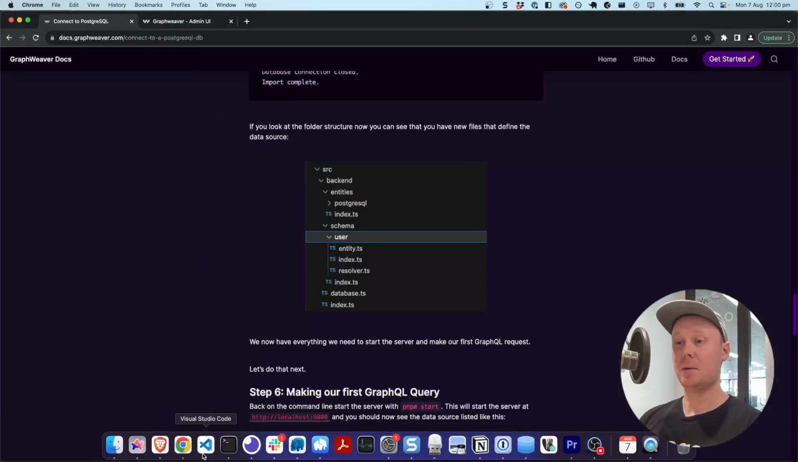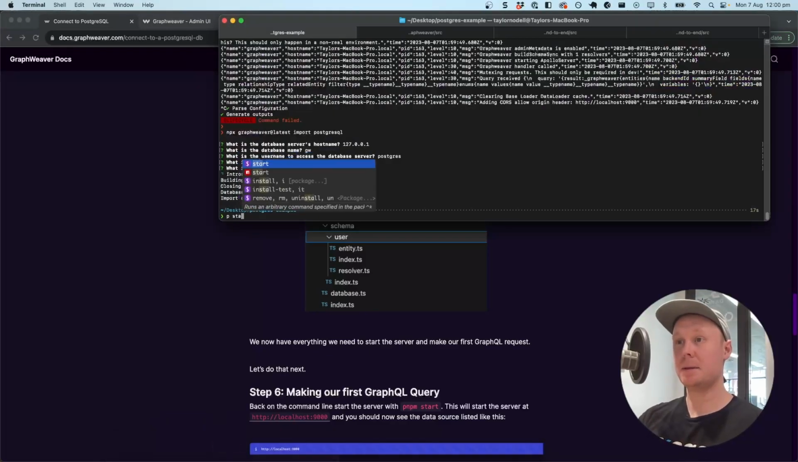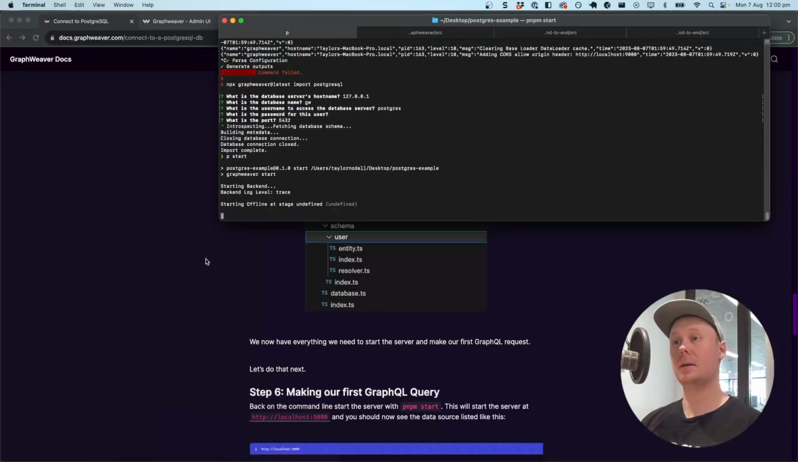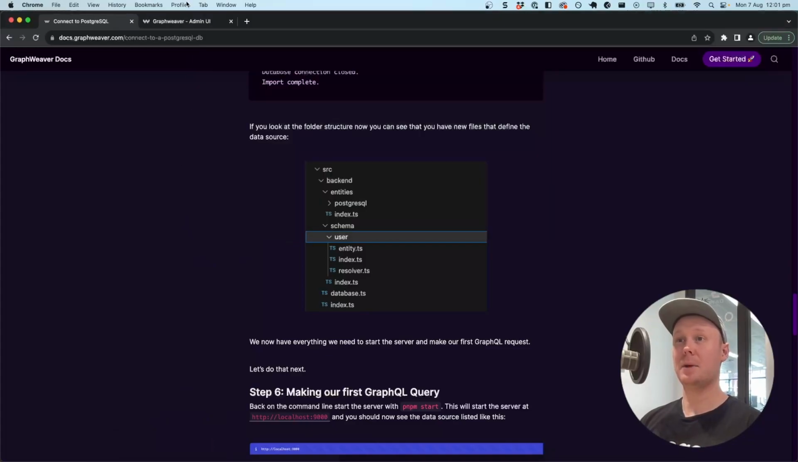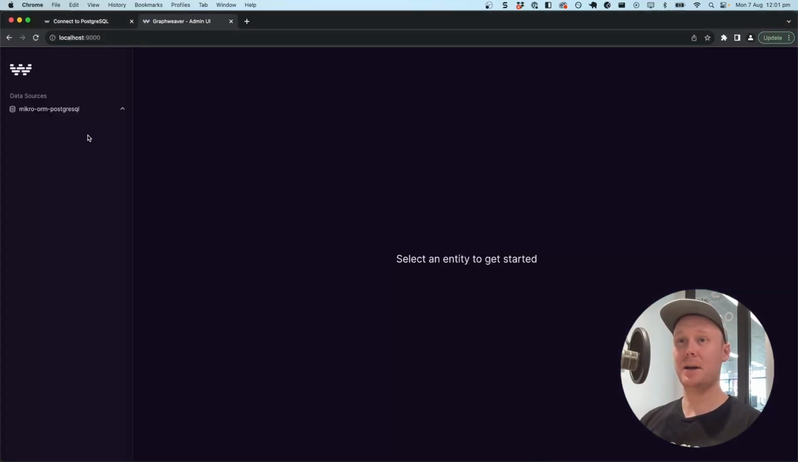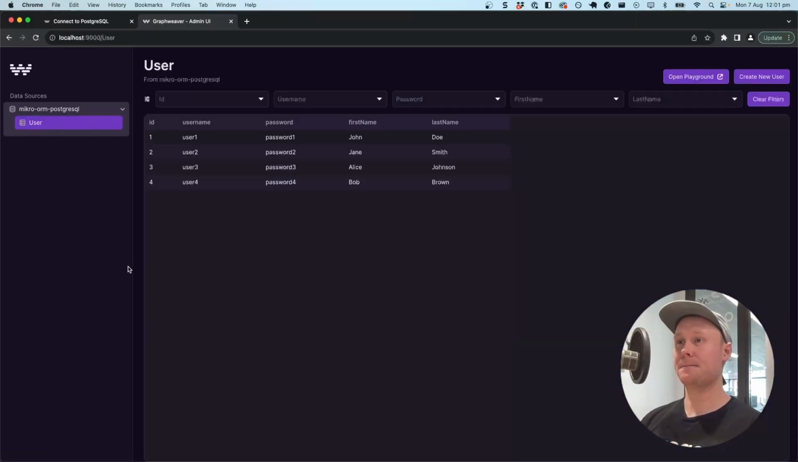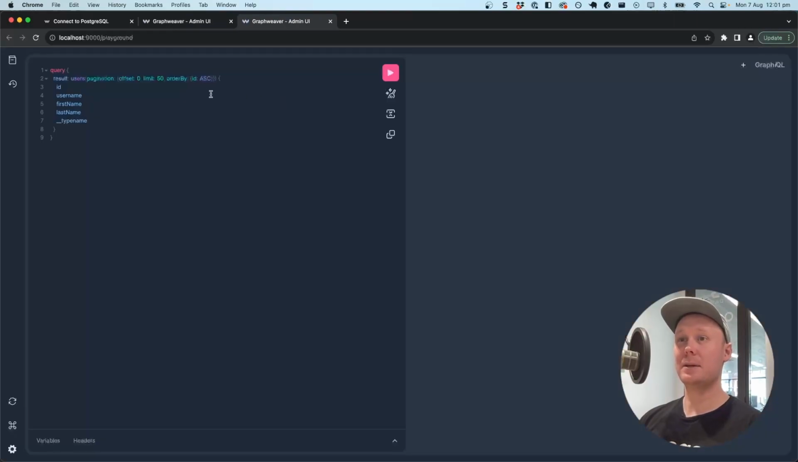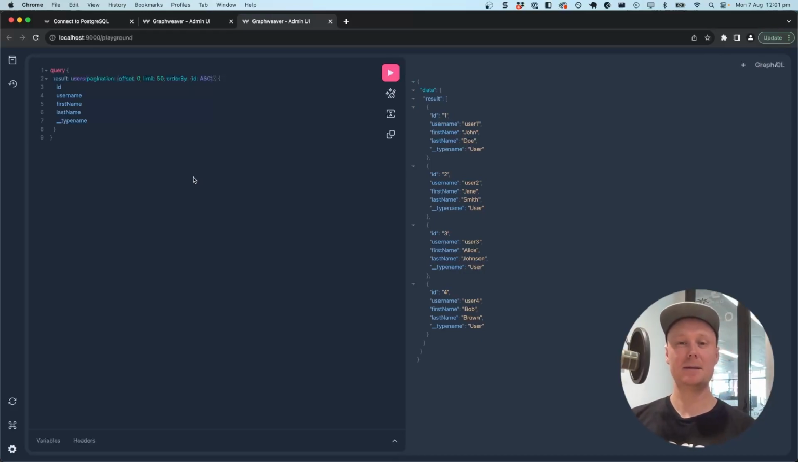What that means is now when we start up that server again, pstart, and we go back to localhost 9000, we'll refresh. Now we have that new data source right here, and we can see all our users. And let's just make a GraphQL request just to finish off here. There's all of our users. That's connecting a Postgres database to Graphweaver.